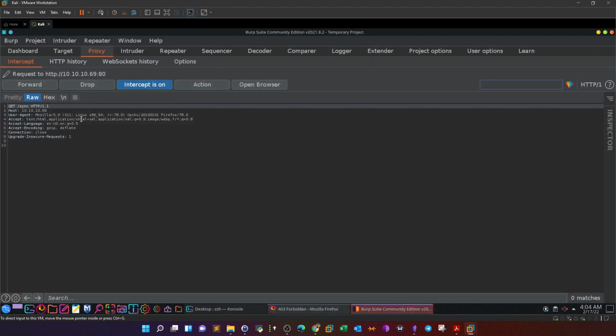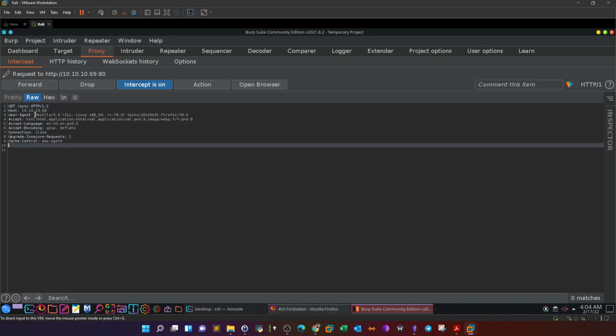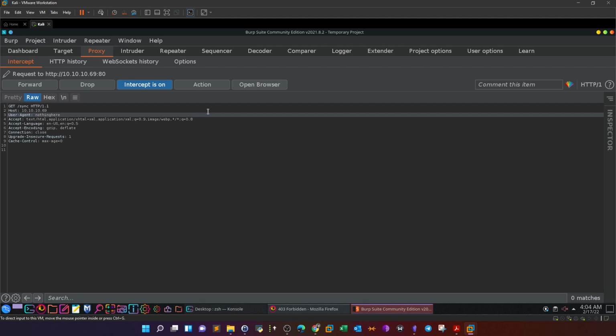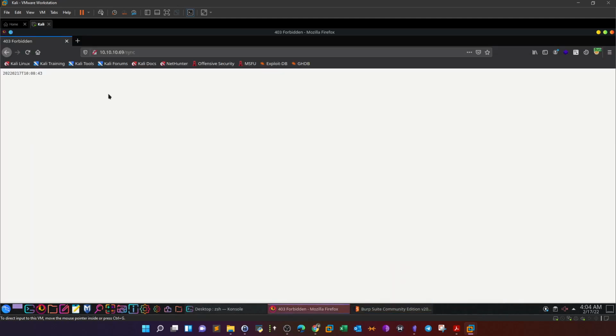As you can see, this is the request: Host, user agent, accept, encoding, connection. If you forward now, you see we get the 403. All right, let's now relaunch the request. And again, instead of the user agent Mozilla, I'm going to type nothing here. Forward. And we get a totally different response. This is the current time, by the way, 2022, etc.